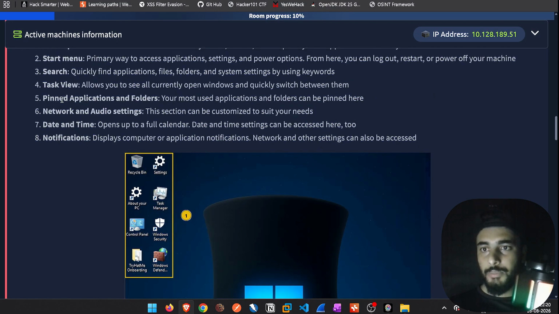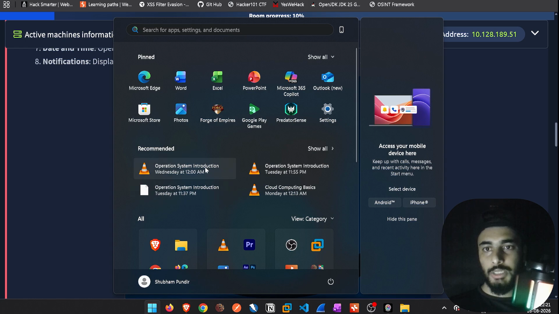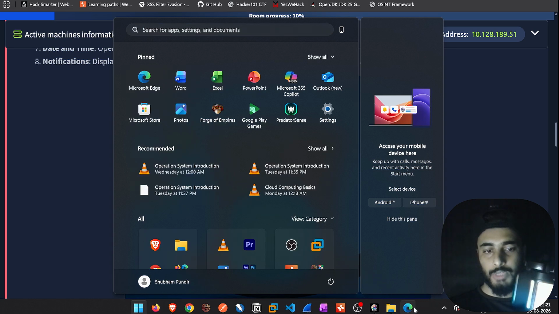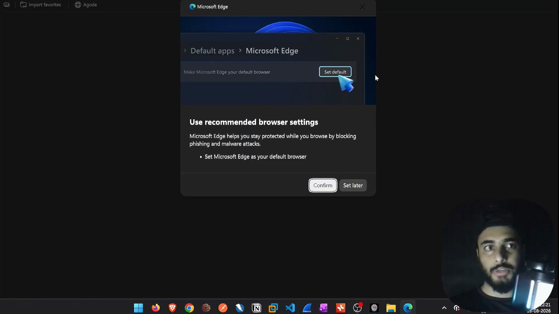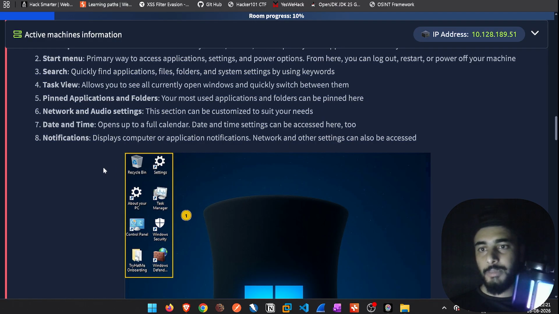The fifth thing is pinned applications and folders. Your most used applications and folders can be pinned here. So these are some of the applications that I frequently use, so I put them in my taskbar. What you have to do is just go there and drag and drop it to your taskbar, and you can see it shows here. So this is how you can pin your favorite applications to the taskbar in order to access them faster.